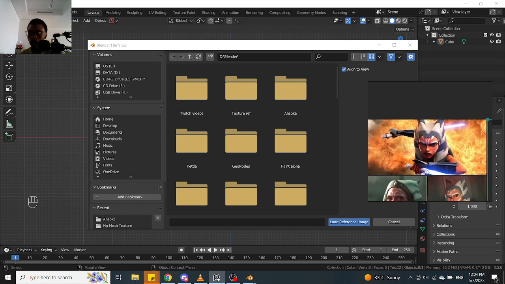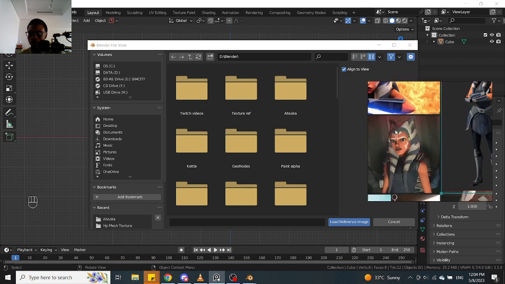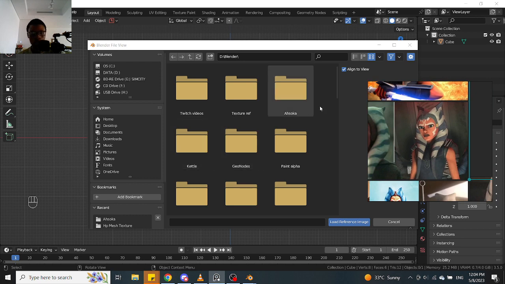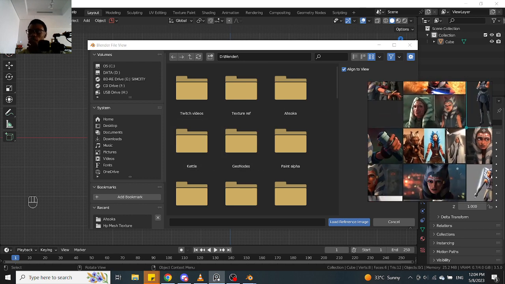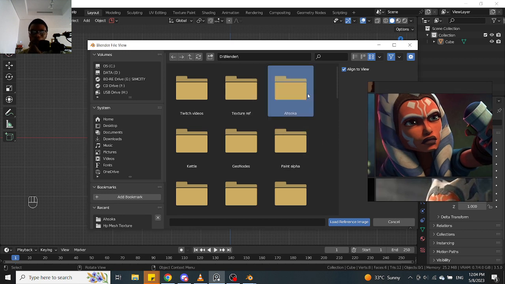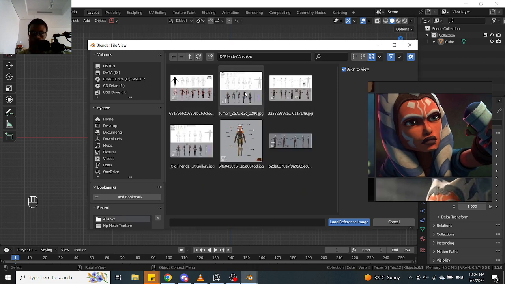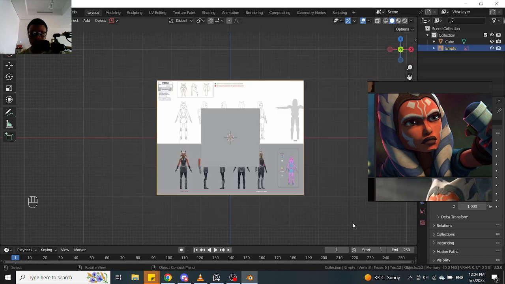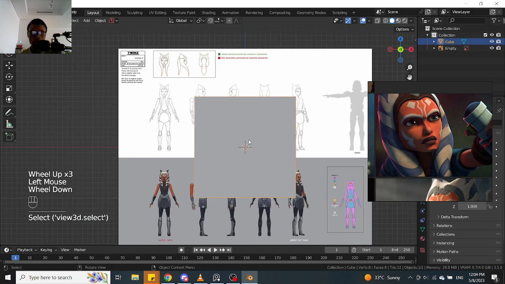Anyways, I'll be using these references to model, to get a clearer view of how she actually looks. I also did get some model sheets, but not all of them were clear. That's the thing about getting a model sheet from Google. It's not as clear as you'd want it.